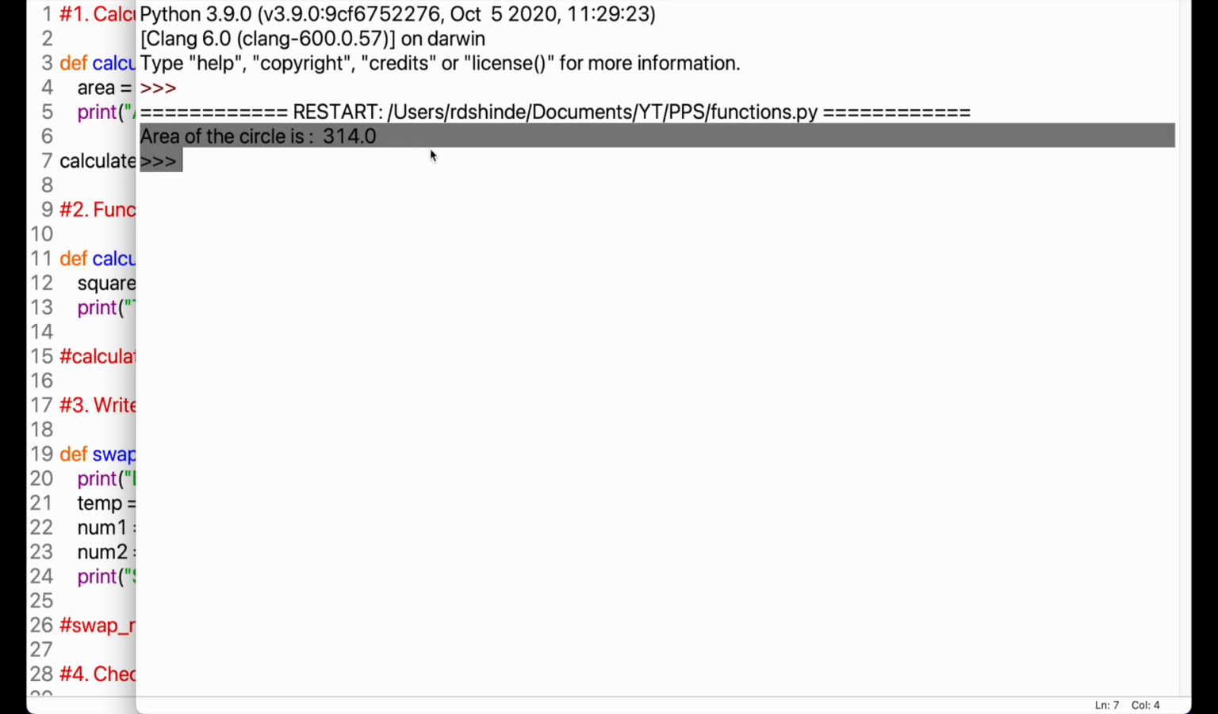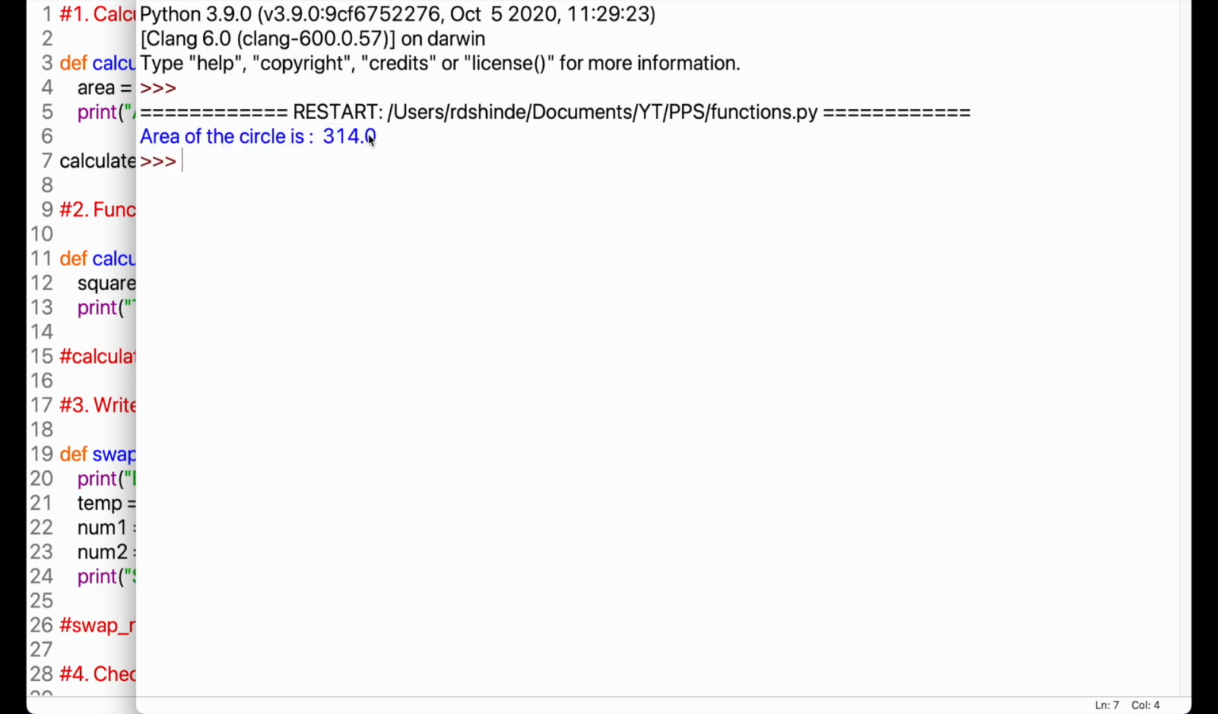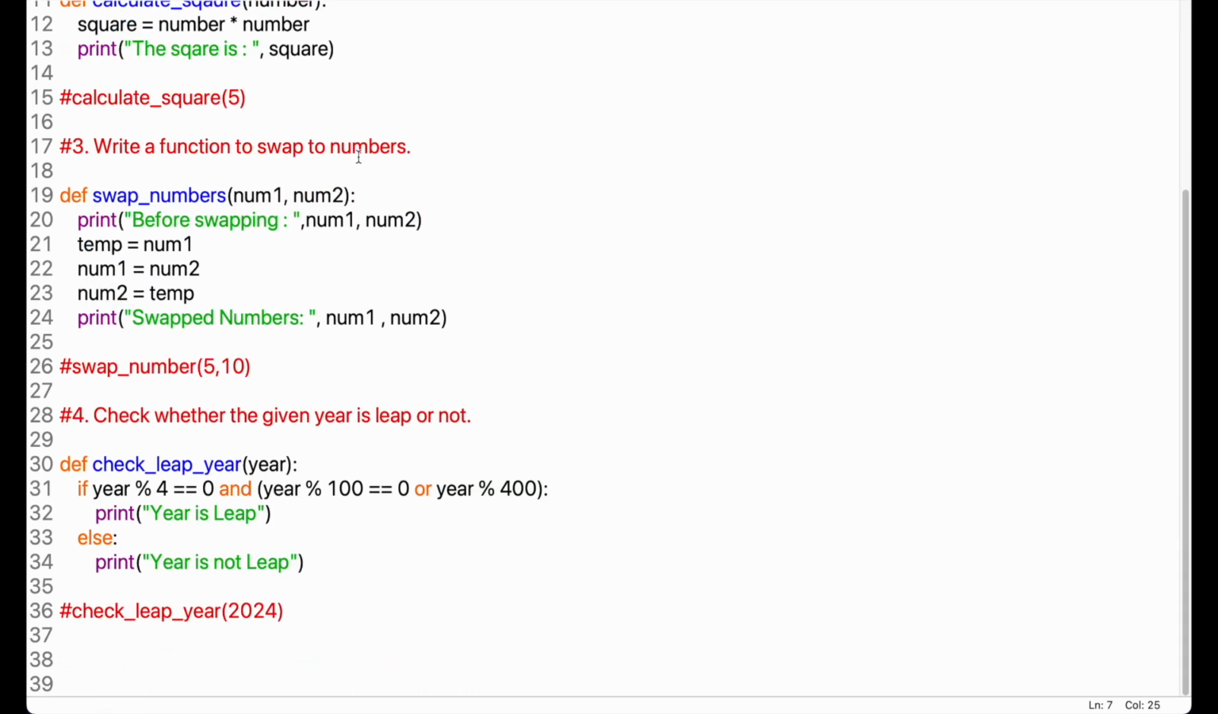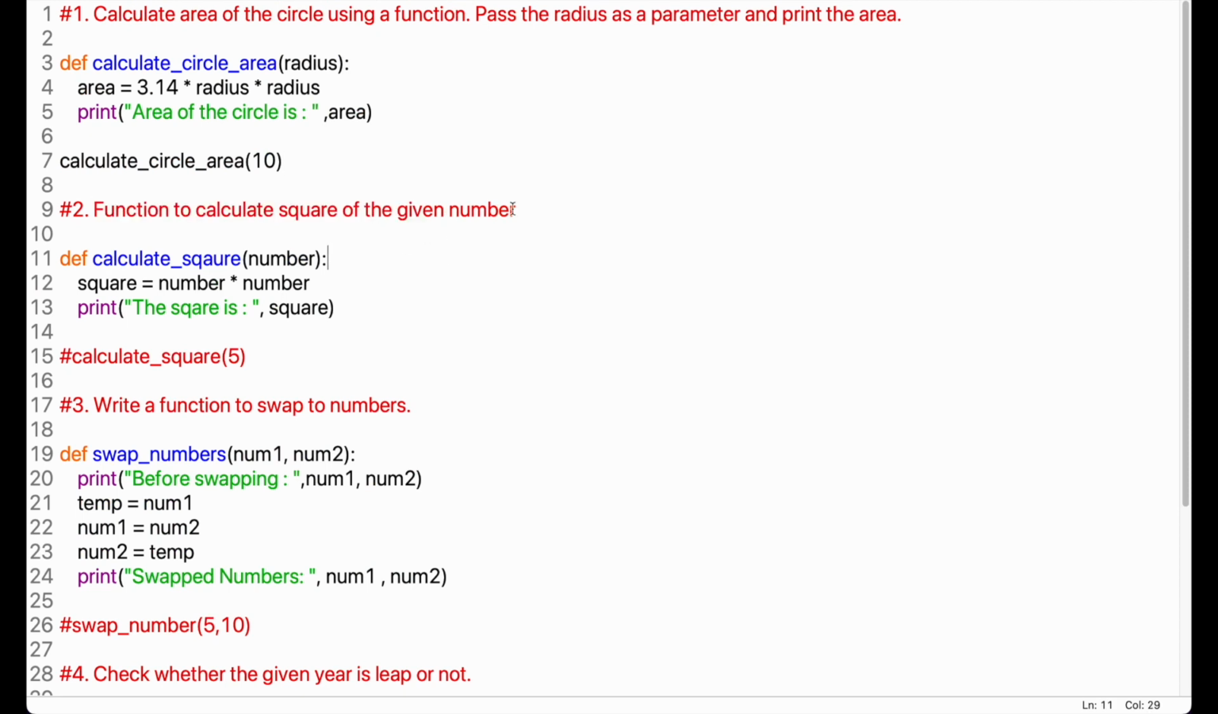Okay, so the area of the circle is 314.0. Now the second function is calculate the square of a given number. So we need to calculate the square of the number. Now again, a simple definition of function, calculate square.